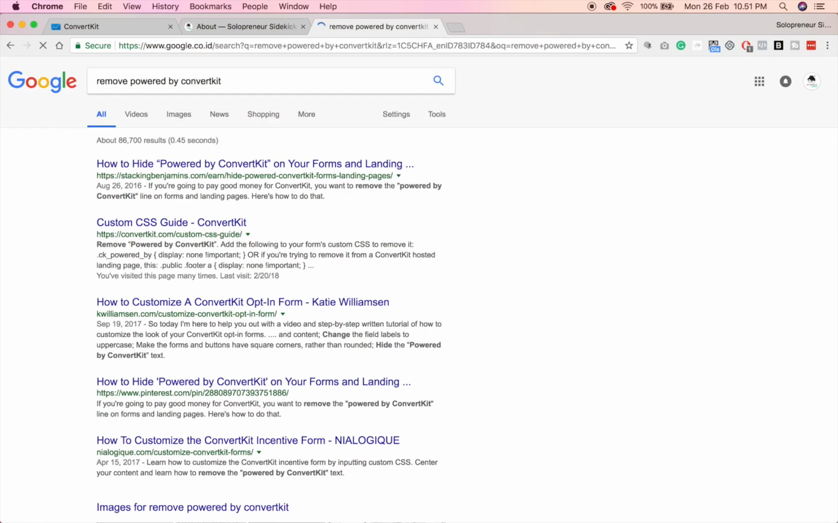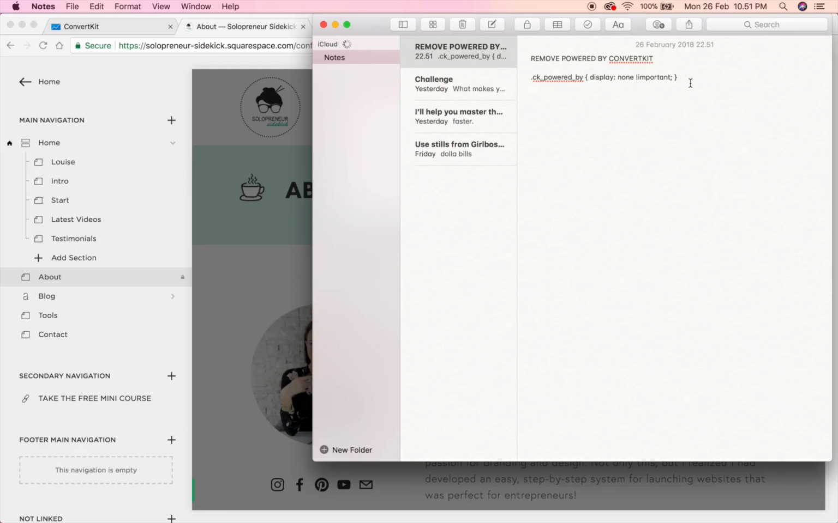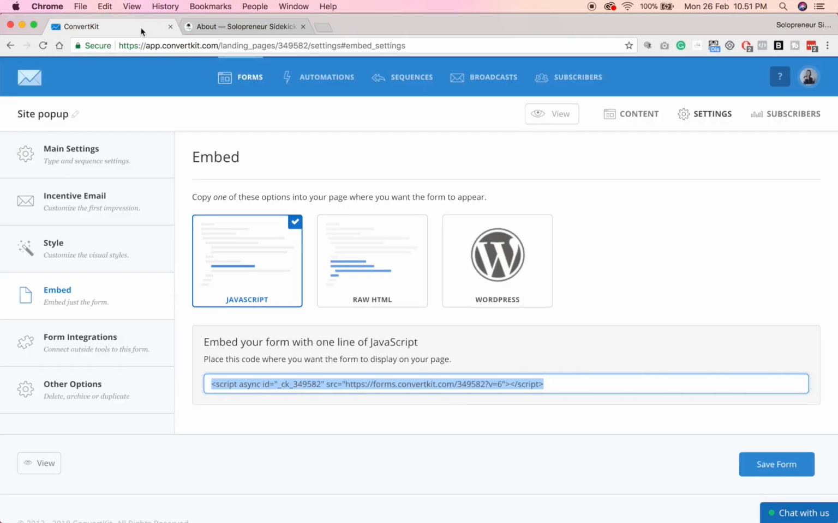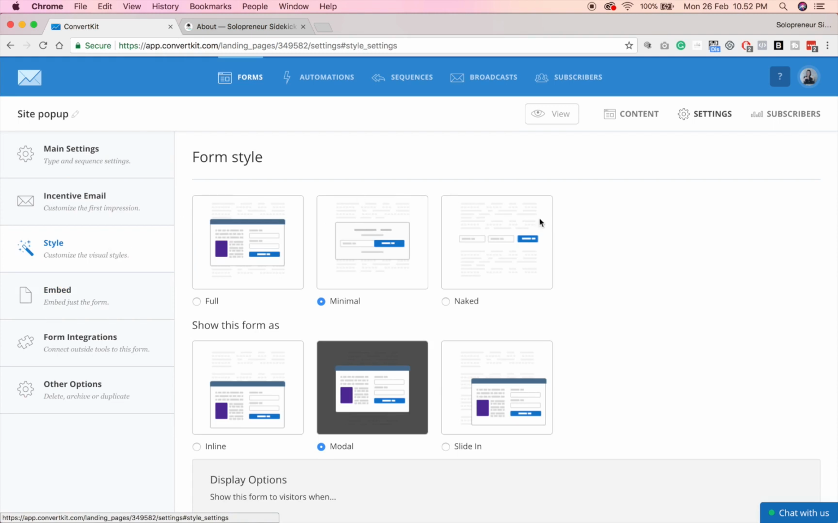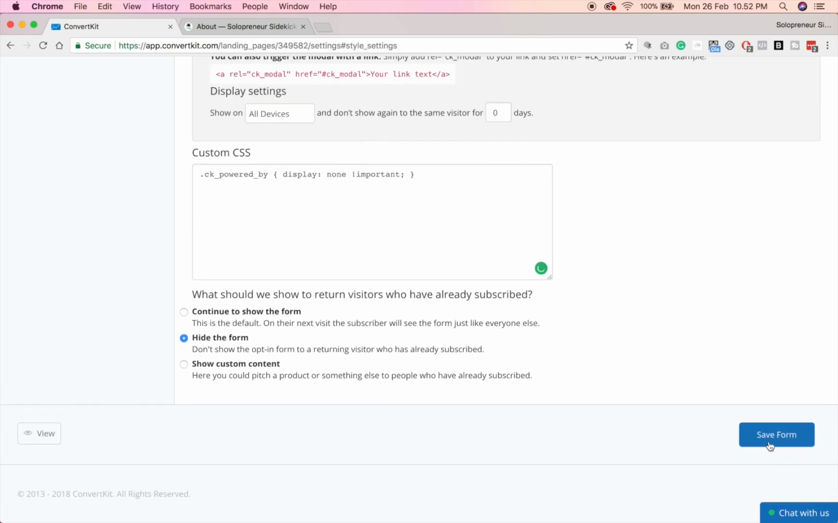So I'm not going to leave anything out, so now I'm going to show you how to remove Powered by ConvertKit. And this is just a little line of code, and I will leave it for you in the description below. So this is what it looks like. I'm just going to highlight that, click Copy, go back into my ConvertKit form, click on Style, and then scroll down to where it says Custom CSS. I'm just going to paste that in and click Save. So that's it. That's all that you have to do, and it's going to remove the Powered by ConvertKit.